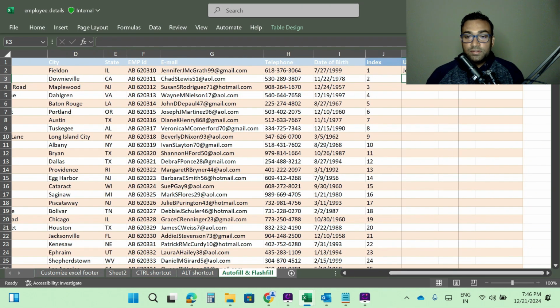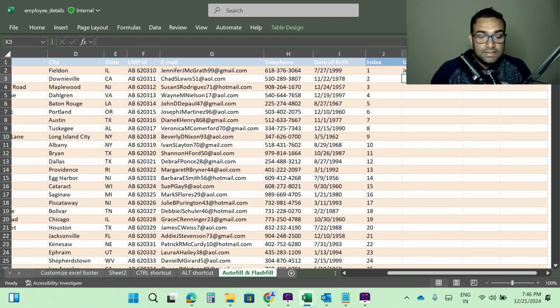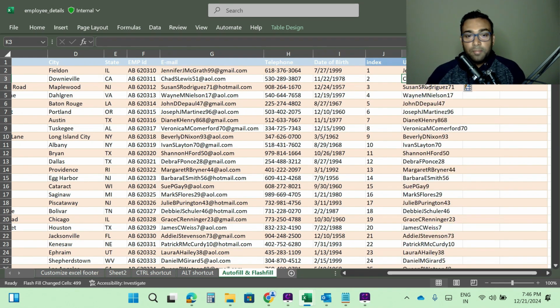The number one way is a shortcut, Control E. This is the shortcut for Flash Fill. So how am I getting Jennifer? It has taken everything till the at the rate, and given the detailed information. Also this is the same, this is also the same, this is also the same.